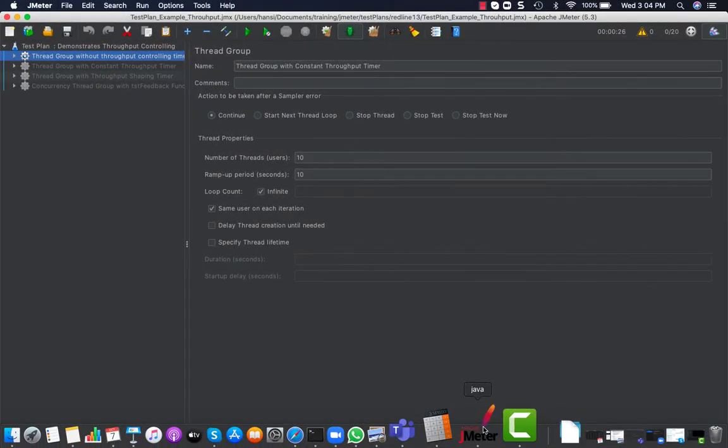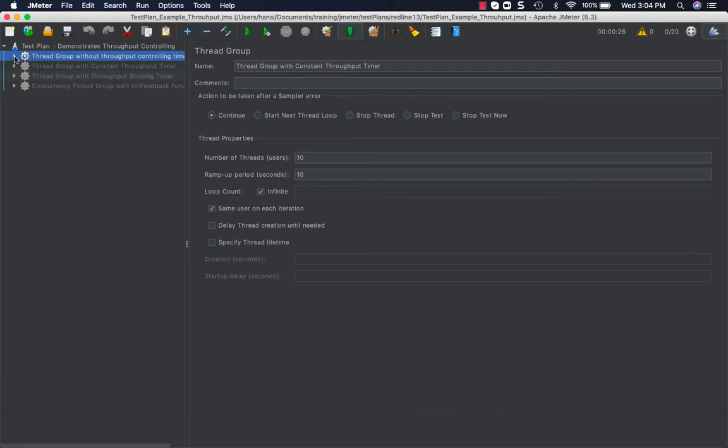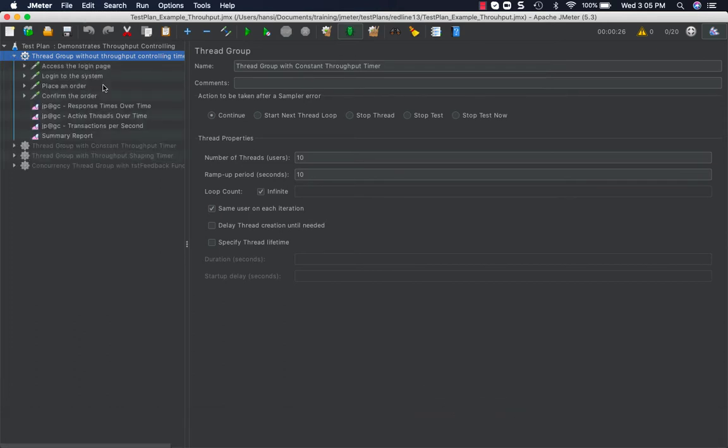I have created a JMeter test plan with all the components to save time. In the first thread group, I have a sample flow with a few listeners added: response time over time, active threads over time, and transactions per second plugins. In addition to that, I have a summary report to view the throughput. I have the configuration of 10 threads and a ramp up time of 10 seconds with infinite loop count. Let's run and see the effect.